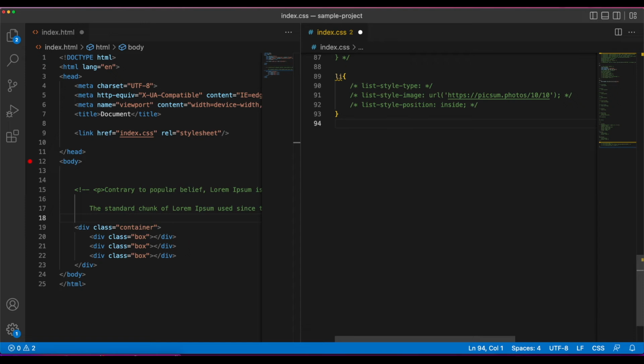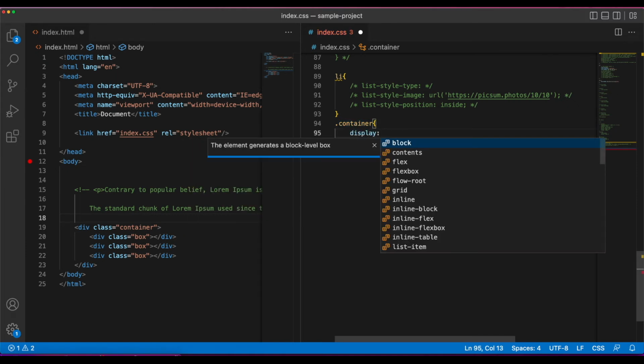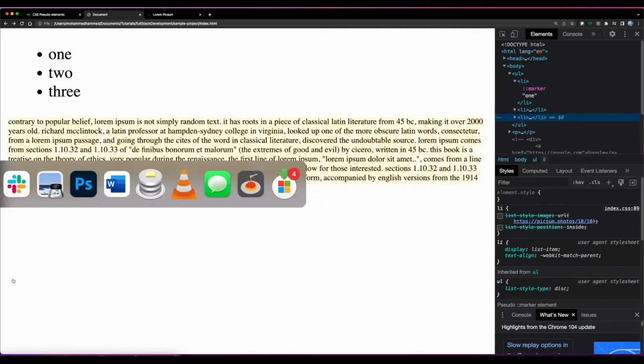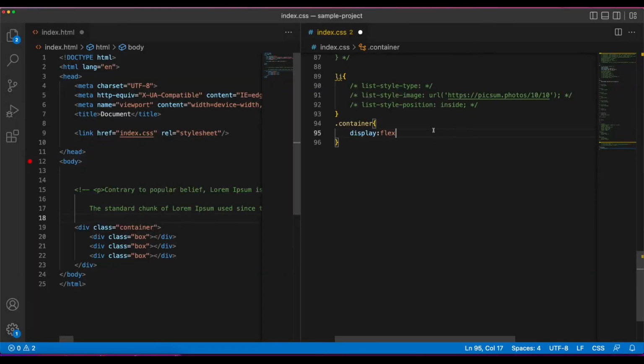What I basically want to test is the display property. So I'm going to select container here, dot container for the class, and then set the property display to flex. And this will basically help us to lay out the boxes within the container. I'm going to create the styling for box and then explain that a bit further.